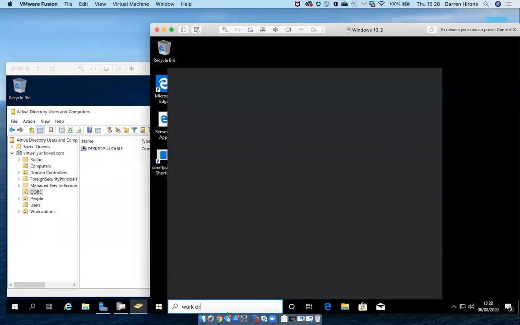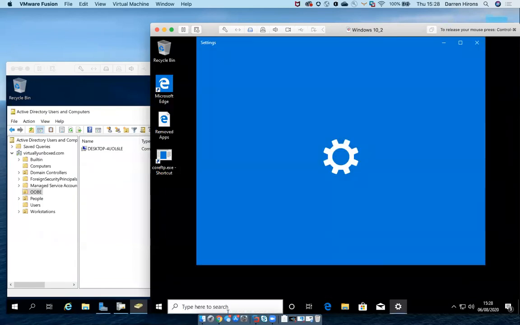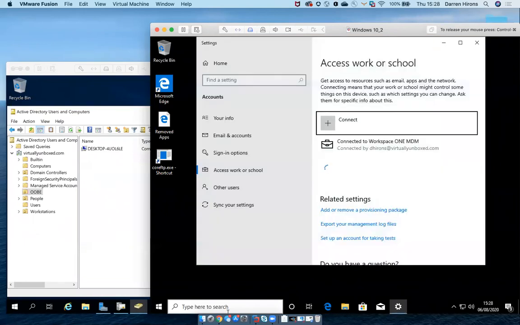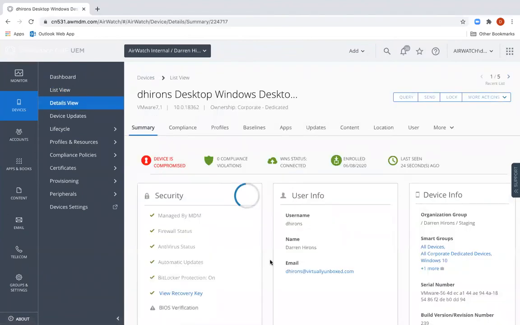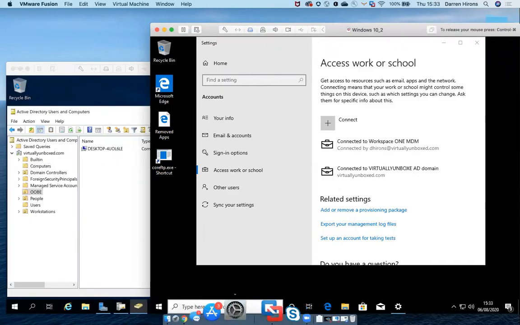Next, let's check work or school. By checking here, we can check the domain join and the enrollment status, and here we can confirm that both the device is still enrolled and it's still a member of the domain. If we go back and refresh it in the UEM console, we can now see that many of its profiles and applications have successfully been pushed to the device.